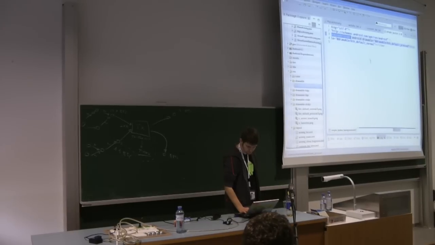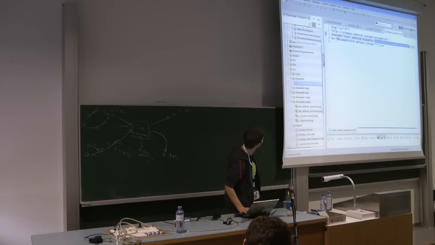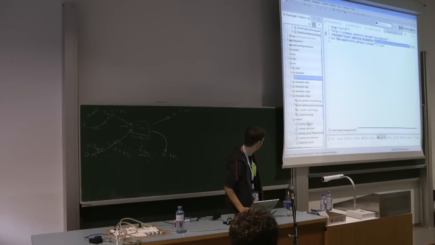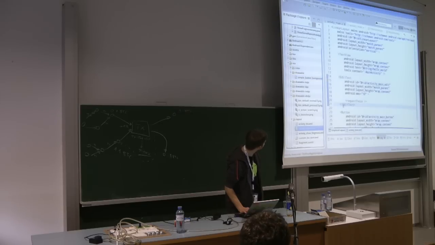And so I can, for instance, here say if the state of the view is pressed, it will use another drawable. So I have two backgrounds, one for the default and one for the pressed state. So now I have two images that I use as background, one selector, and then I use the selector.